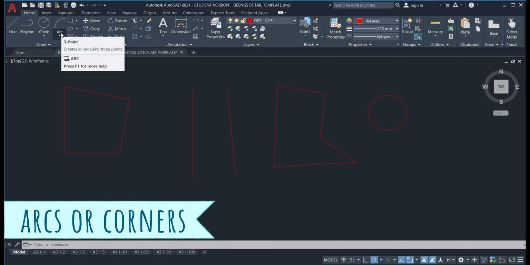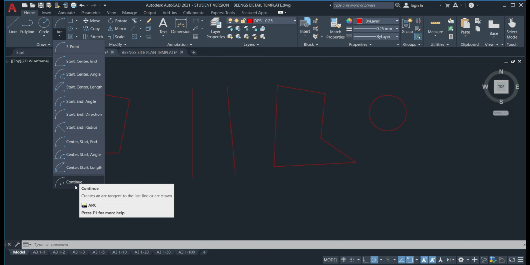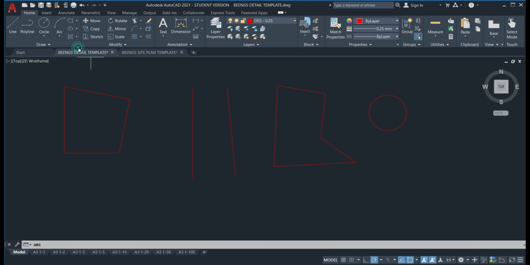If we want to add in an arc, my favorite one is the 3-point, but obviously you can play with all these other different options of creating arcs. So you specify the starting point, the middle point, and the end point. This could be good for following along paths where you don't know the radius and you're drawing off of an image and tracing that.